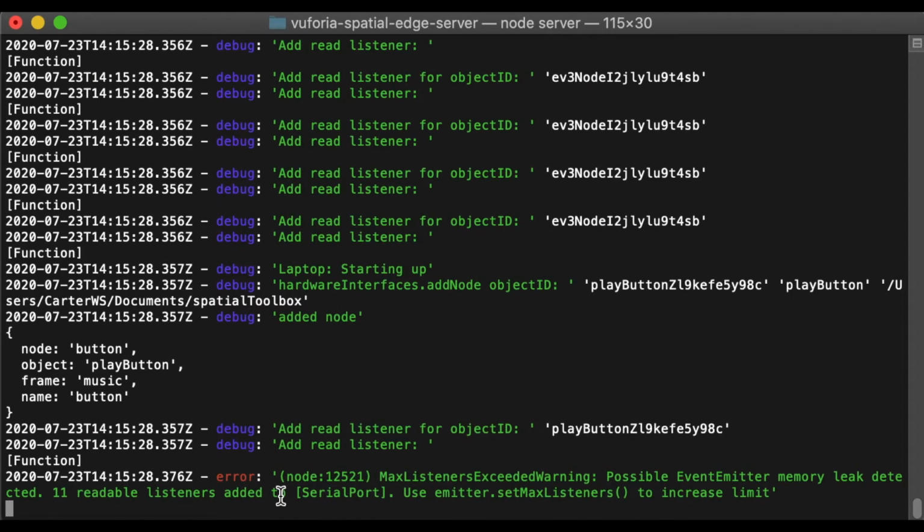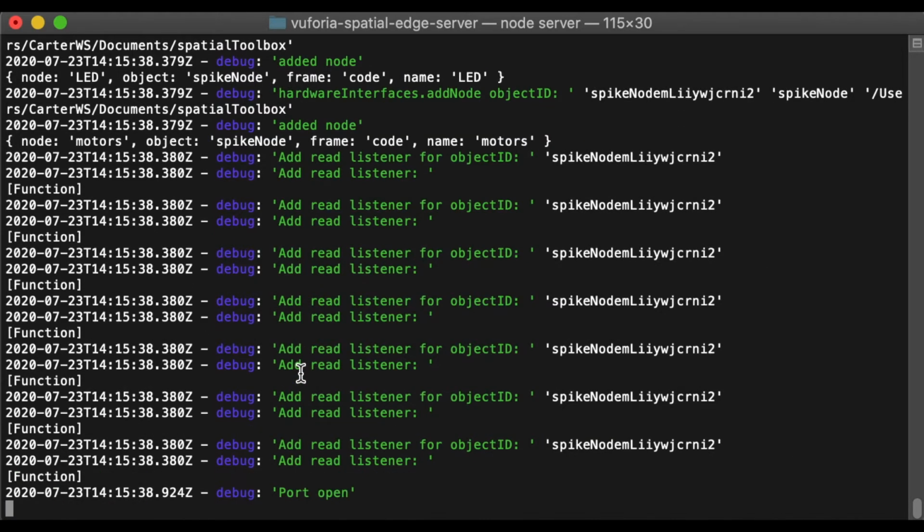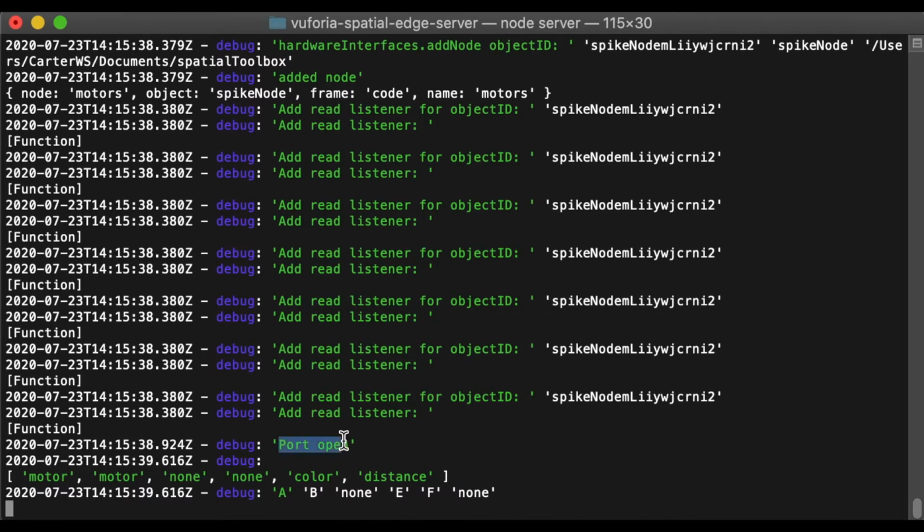You see this first error, that's actually expected for the Spike Prime connection. What you really want to see is this port open, and this list of what everything is connected to. So this is the list of ports that I have connected on my Spike Prime right now.